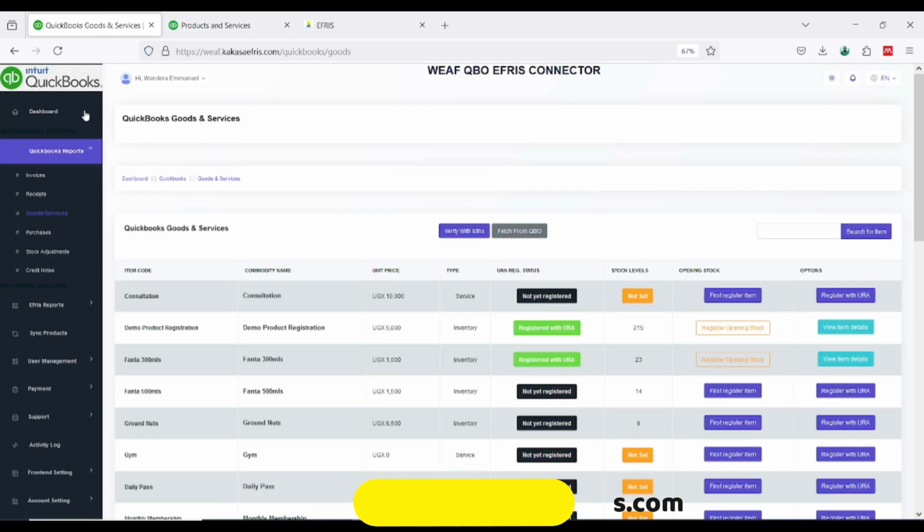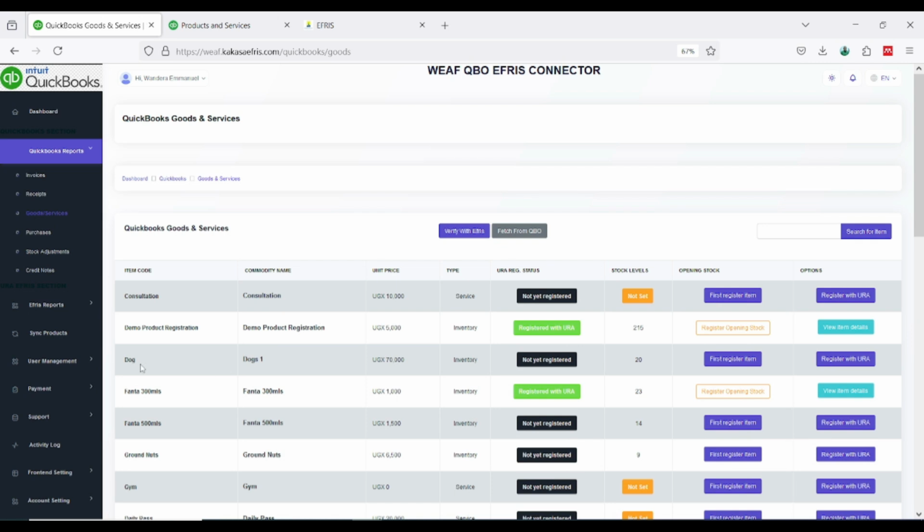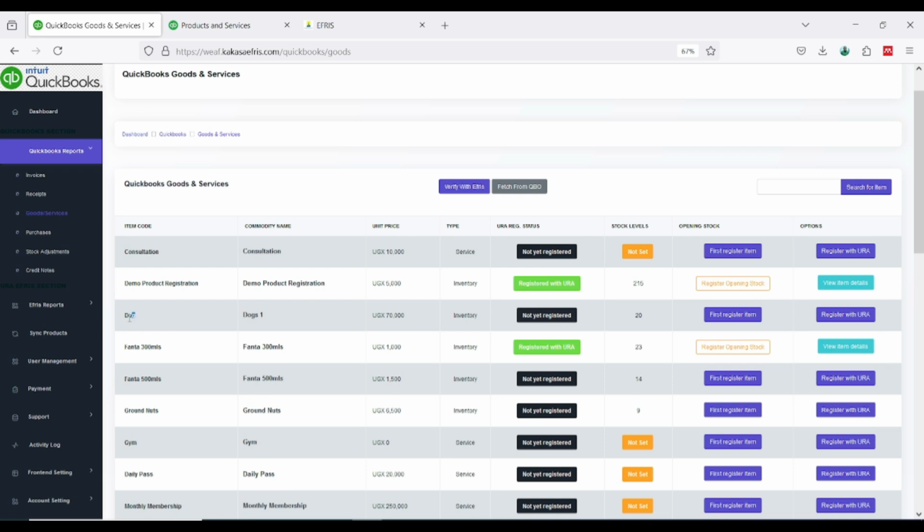So when I come to goods and services and refresh this page, I should be able to see dogs. It is here. If I happen to try to register this, it will not go because this product already exists at URA. Or probably let's try to go through the process of registration once more.